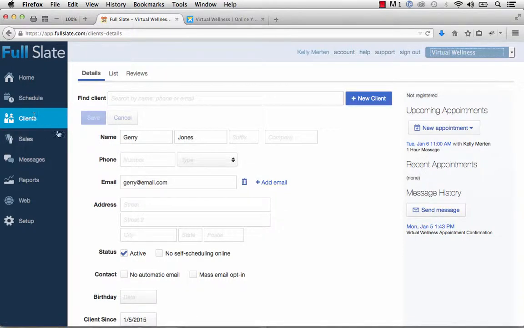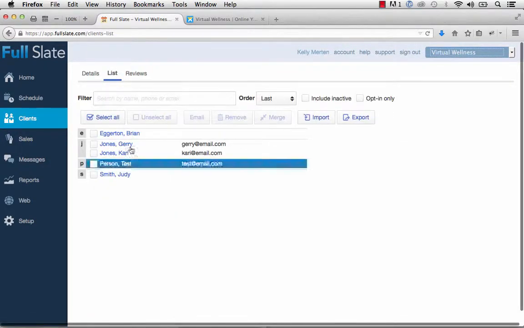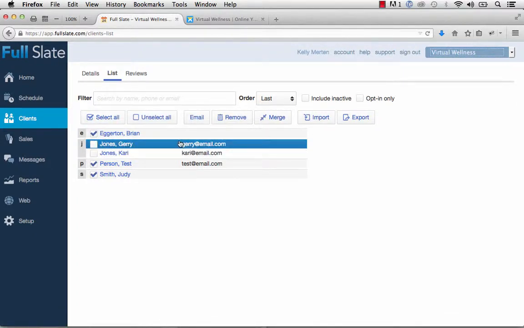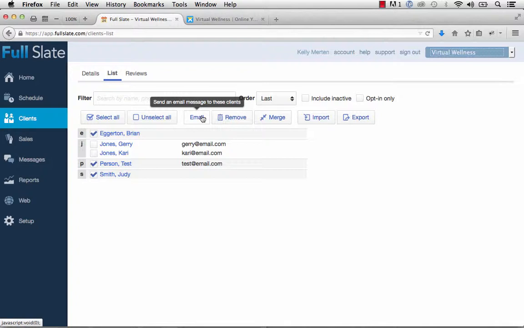So let's go ahead and go to the Clients tab. You can add new clients in here. You can look at your list of clients. You can select all or some and send out an email if you'd like. I mentioned that opt-in only. You can separate out the ones that have opted in only and then send out your email if you choose to do that way. You can import clients and you can export them to a spreadsheet.